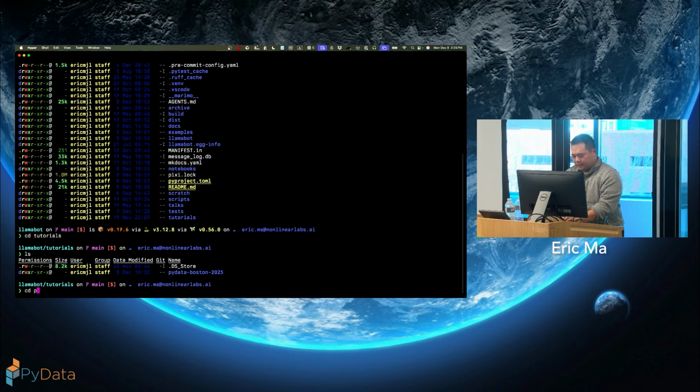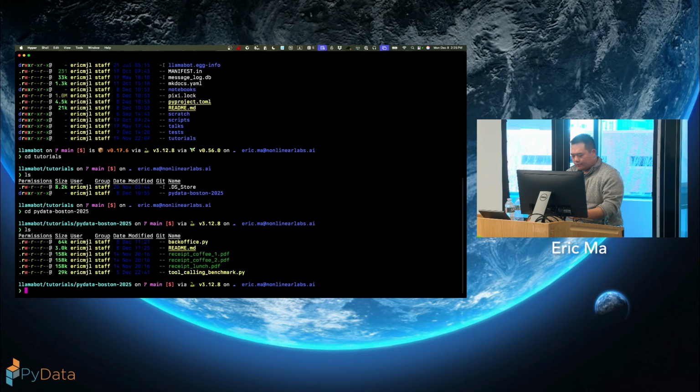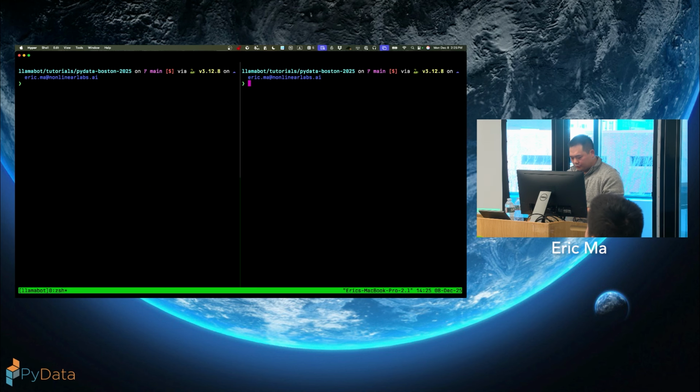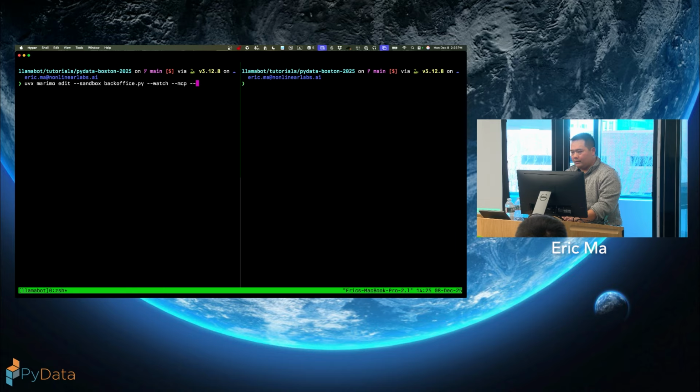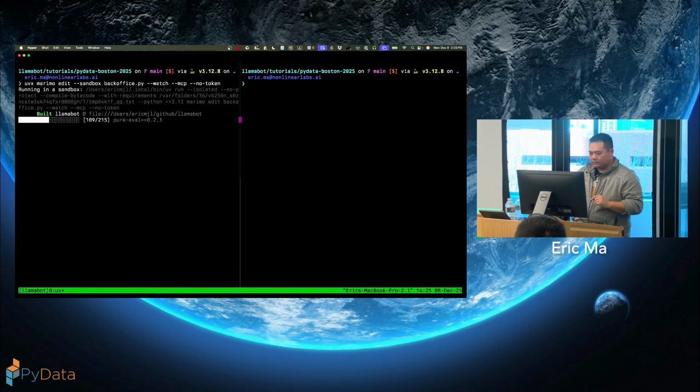Tutorials, PyData Boston. So what I'm going to do here is start a new tmux session called LlamaBot, just so I can show things side by side. I'm going to run uvx marimo edit --sandbox backoffice.py, but I'm going to add a few flags: watch, MCP, and no token. That should work.